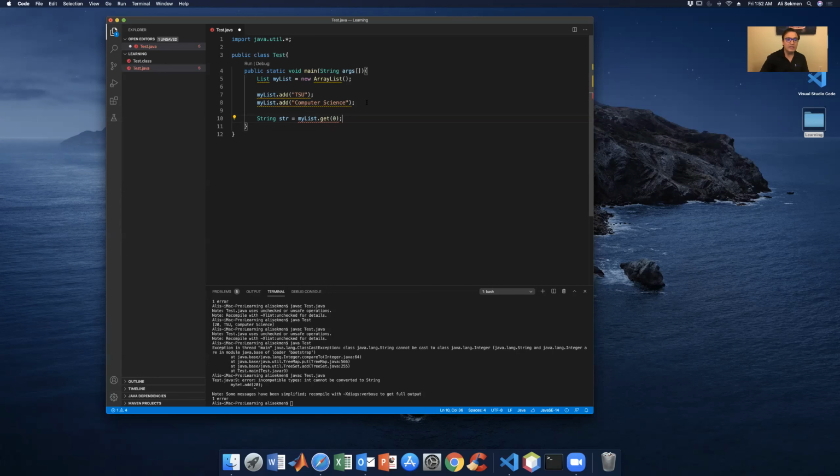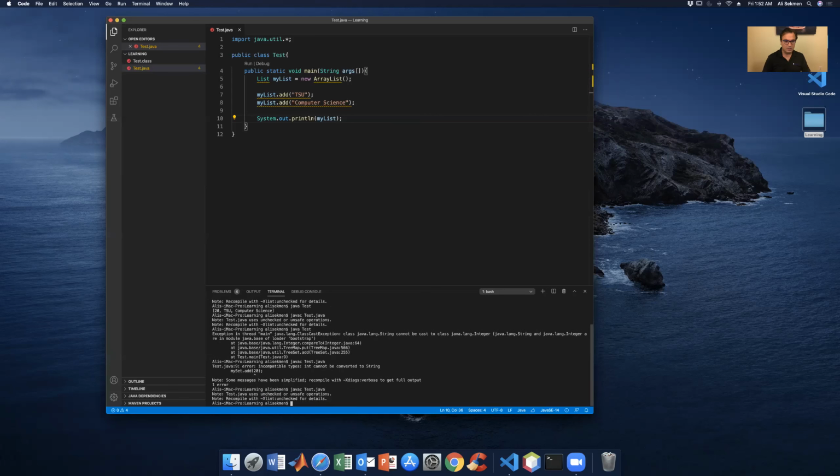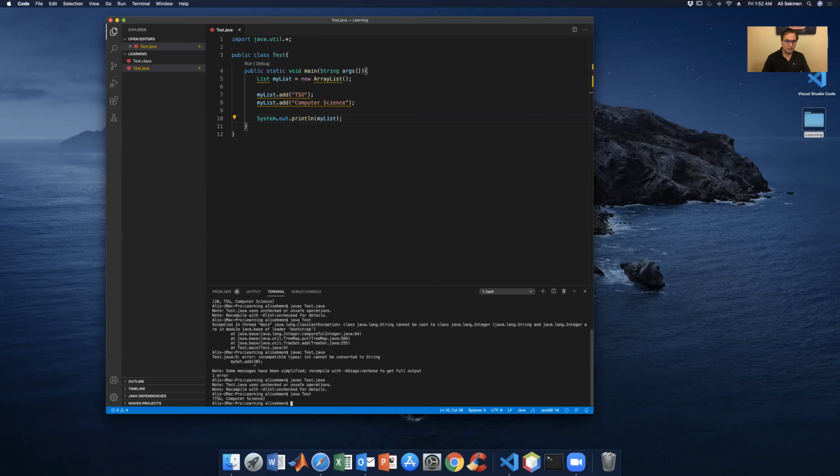So my intention is, first of all, if I go and say System.out.println and then myList, let's see what's going to print. I'm going to compile and then run it. So it prints TSU and computer science. Okay, so that's what my list is.